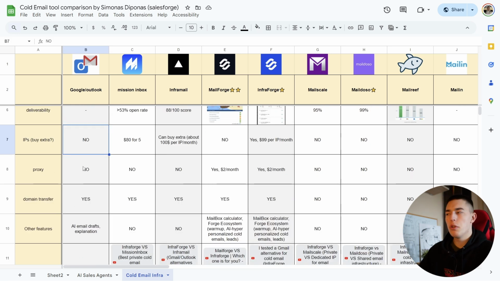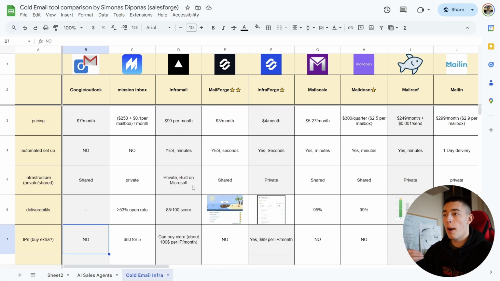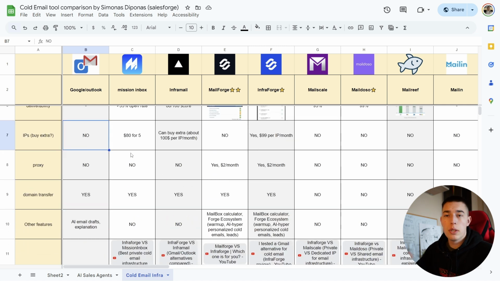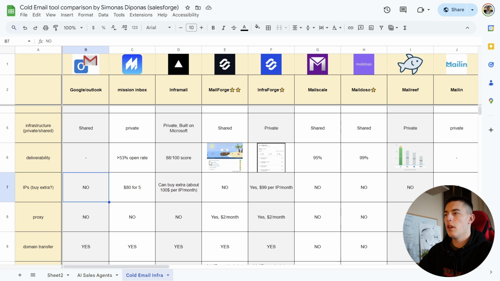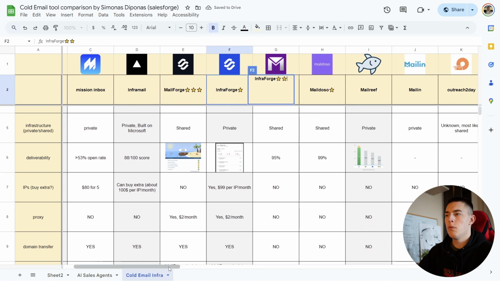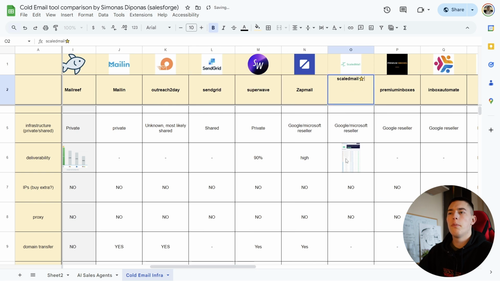Now, another important feature is IPs, right? IPs mean basically the server you're using to create and host the mailboxes on. So distributing this is important, and not sharing this with other people is important. That's why you may want to opt for private infrastructure. But here we want to take a look at which software actually gives us the ability to distribute and diversify our infrastructure, right? And I forgot to give the stars for deliverability. So I'm just going to give it to these ones that shared third-party data.